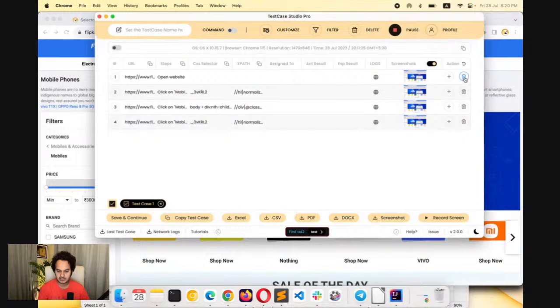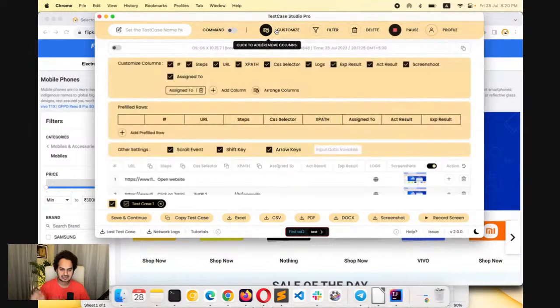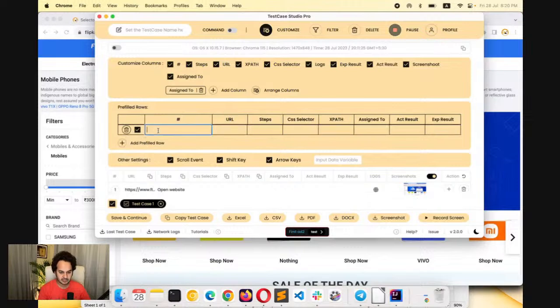So in that case, now you have the option to set a pre-filled row which you can add anywhere. Here you see add pre-filled row. Here you can add those things like, let's say, assigned to. This is going to Sanjay, and this URL I want to make always default as selectorsub.com.